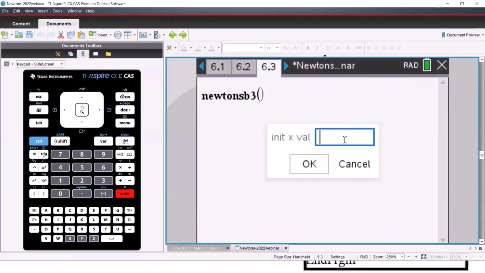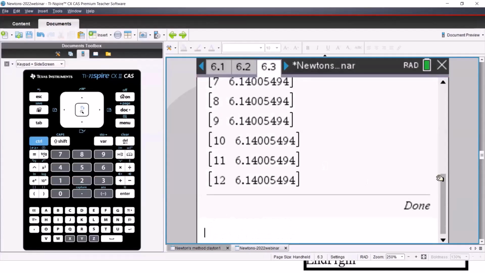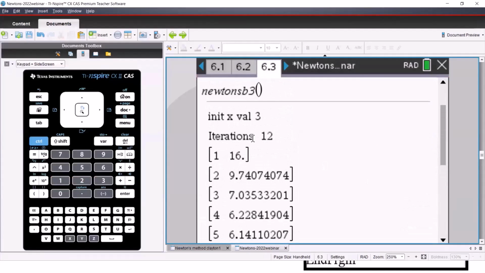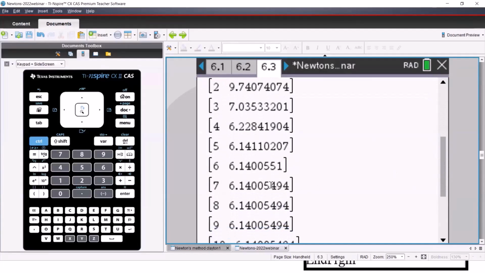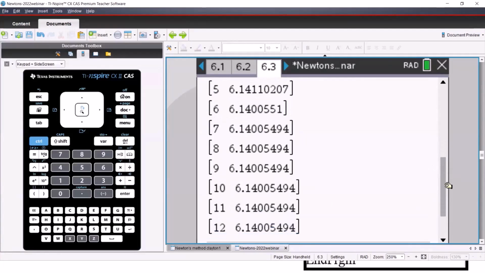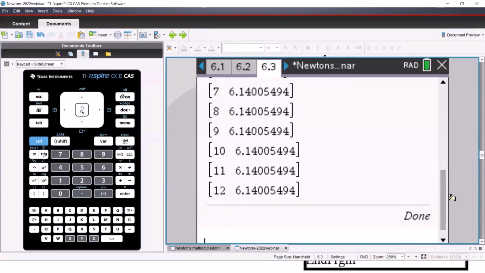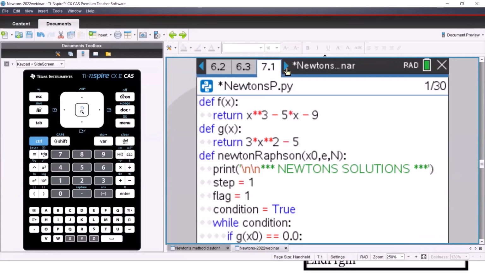Now it says put an initial value. So let's put an initial value as 3, and for the number of iterations, I'm going to put 12. You'll see it runs the code. My first x value is 16, it moved away, then it started converging. It moved to 9.7, then 7, 6, and so on. And you'll see at iteration 7, the values start repeating. So basically, after 6 iterations, I did have a very good approximation there. So that was a very simple code. Now I'm going to demonstrate.